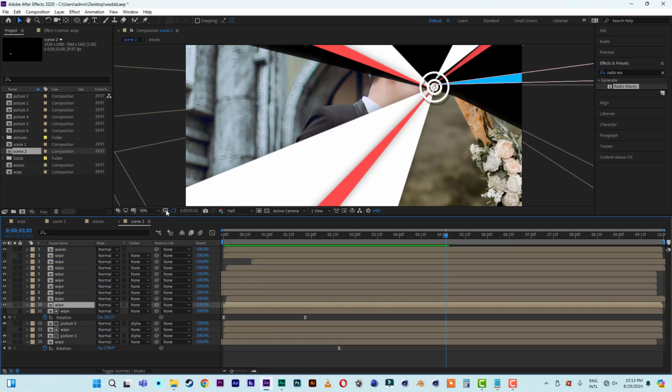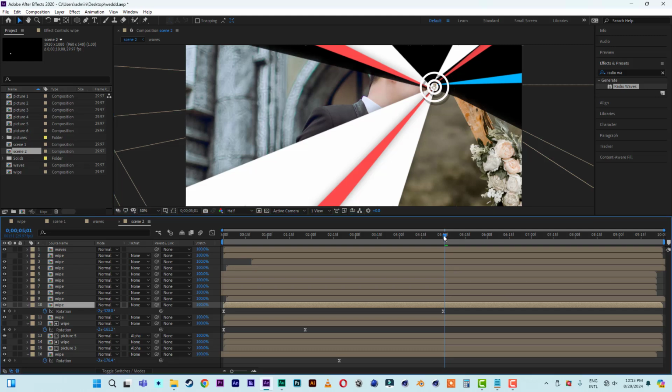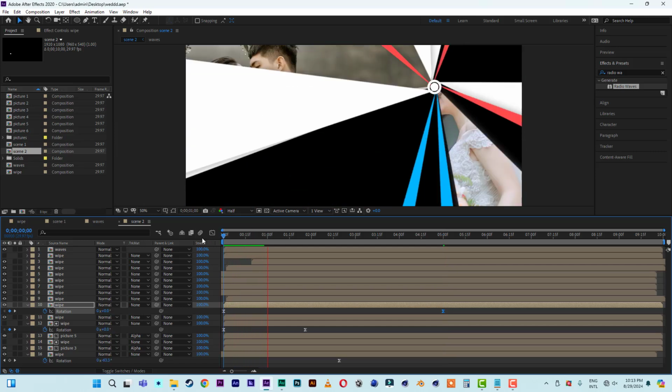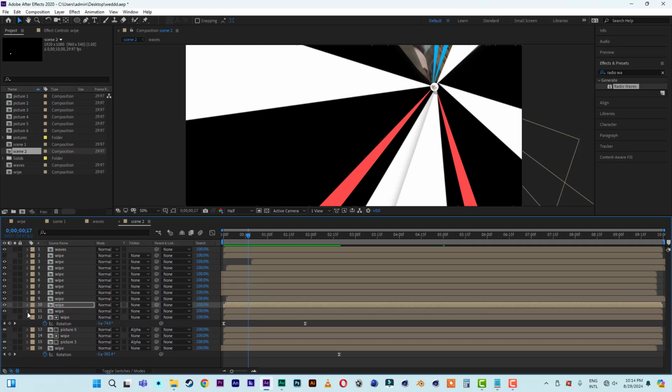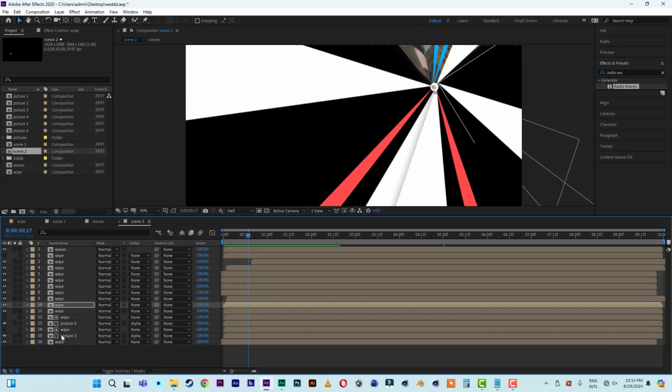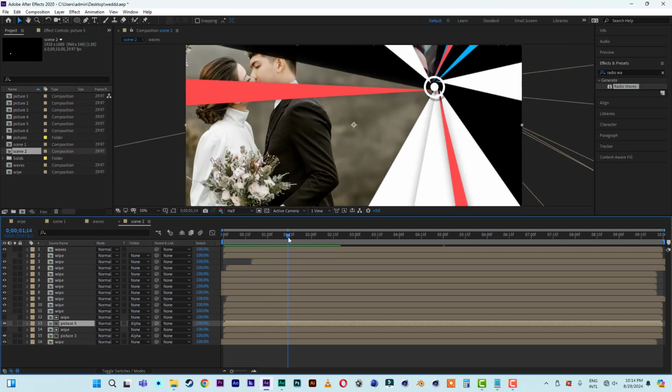So duplicate the blue one, Control D, then rotate it, press R, then rotate it. Let's go backwards to the last end here. So basically we have something like this. Okay. So let's replace the images in the scene. So picture 5. This is picture 5.